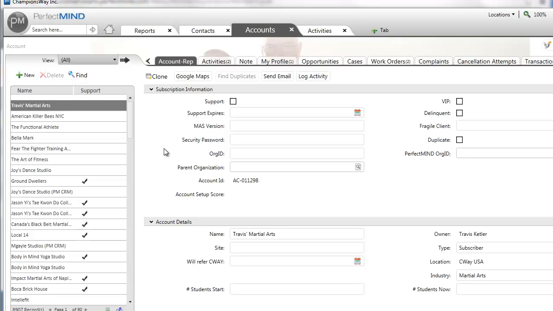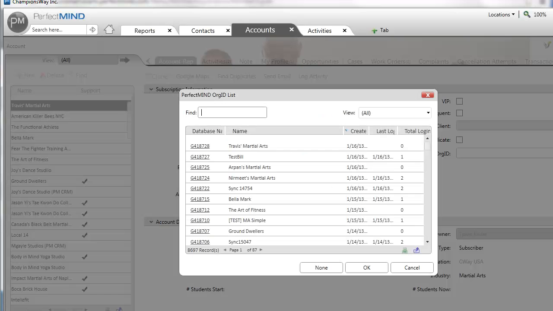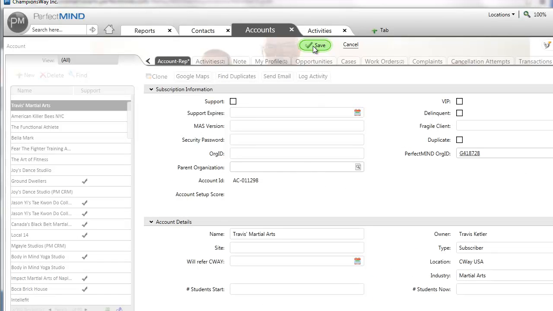The last step is linking the Perfect Mind org ID here on the account. Click on the lookup, and the most recent databases will be on top. So simply click on the ID number and then save it.